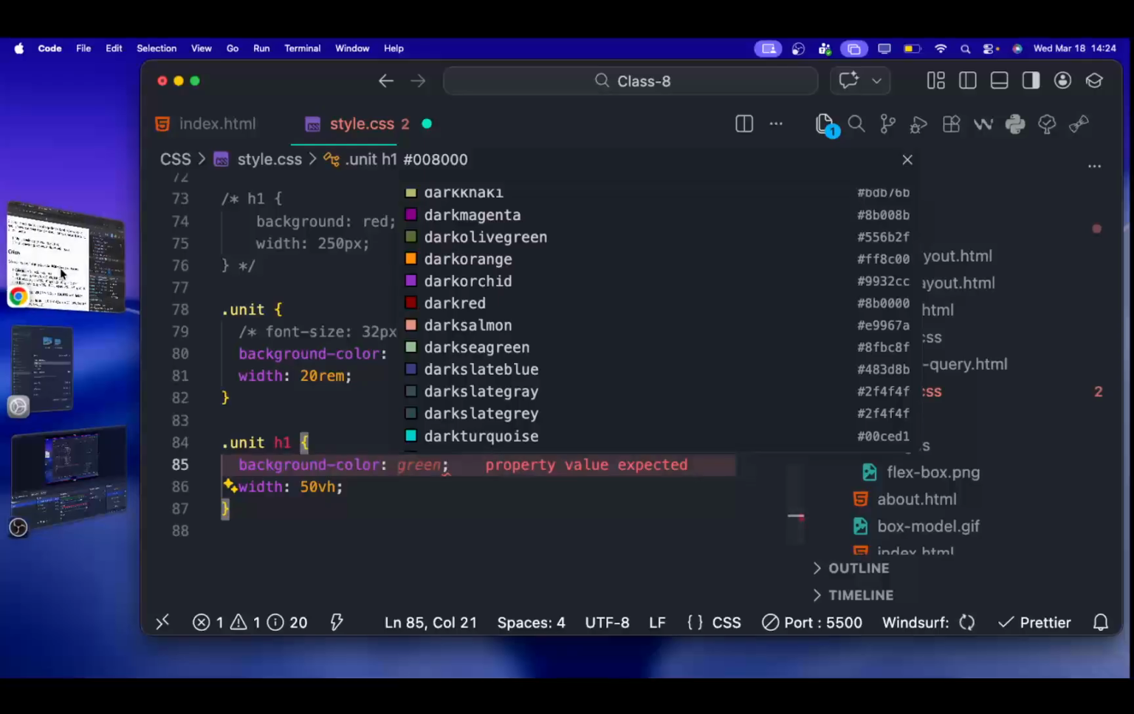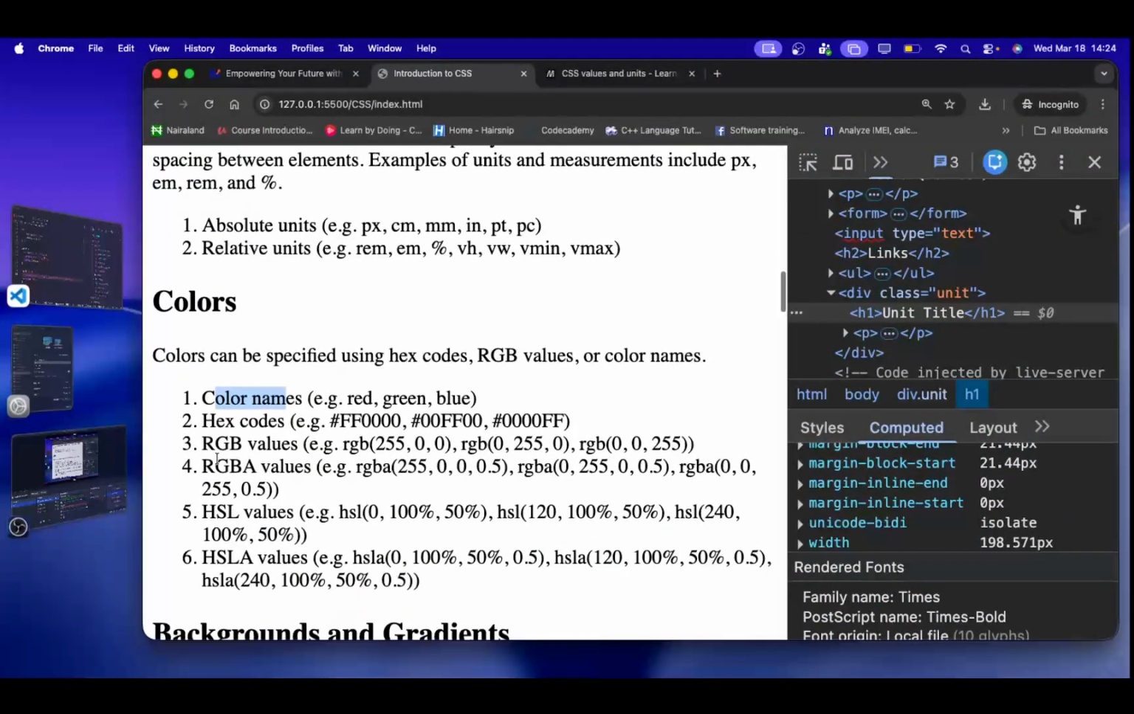So we have other ways of representing color. We have the hexadecimal color, which always starts with a hash, followed by 3 hex digits, or it can be 4, or it can be 6. Right now I'm displaying 6. It can even be 8, which is when you want to do transparency. But most of the time, the one with 6 is what you always use.